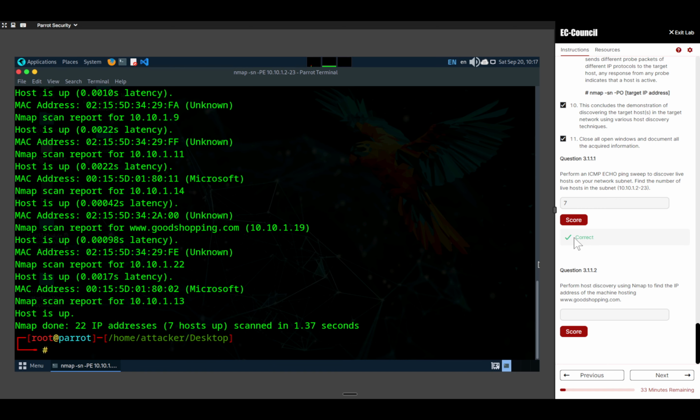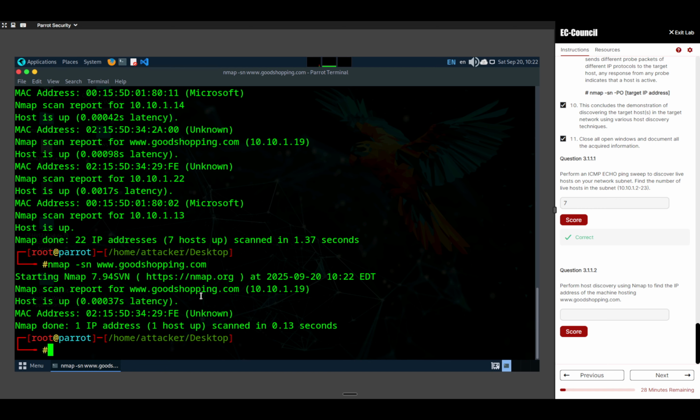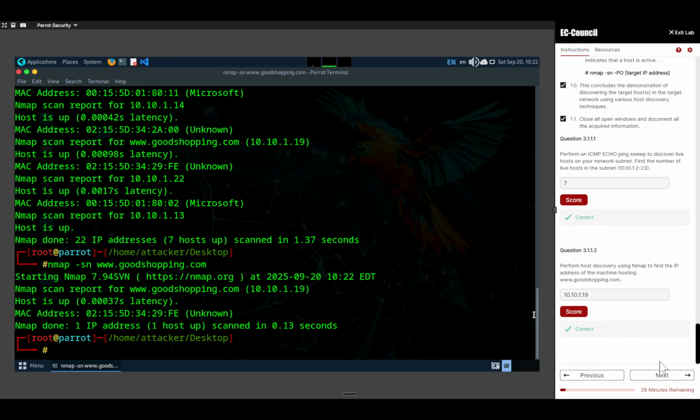Perform host discovery using Nmap to find the IP address of the machine hosting www.goodshopping.com. Now, the command for that is nmap -sn www.goodshopping.com, and let's press the enter key. And we will get the IP address 10.10.1.19. Let's type that, and then click on score. All right, so that brings us to an end of lab number 1, Perform Host Discovery. Thank you.